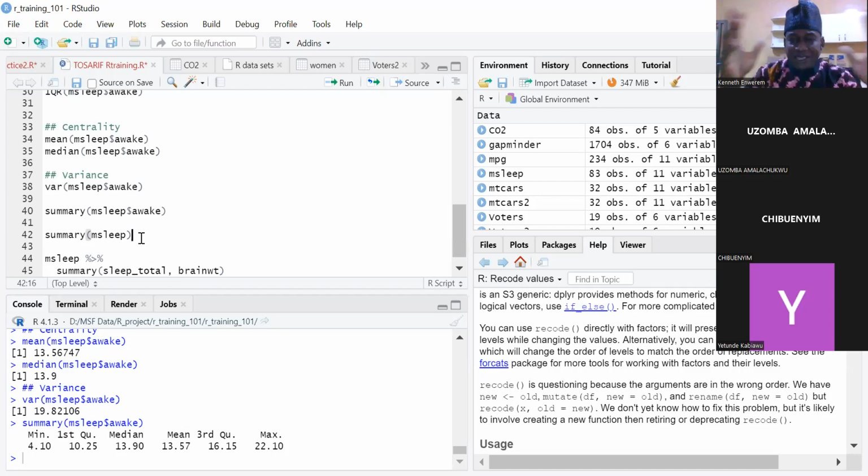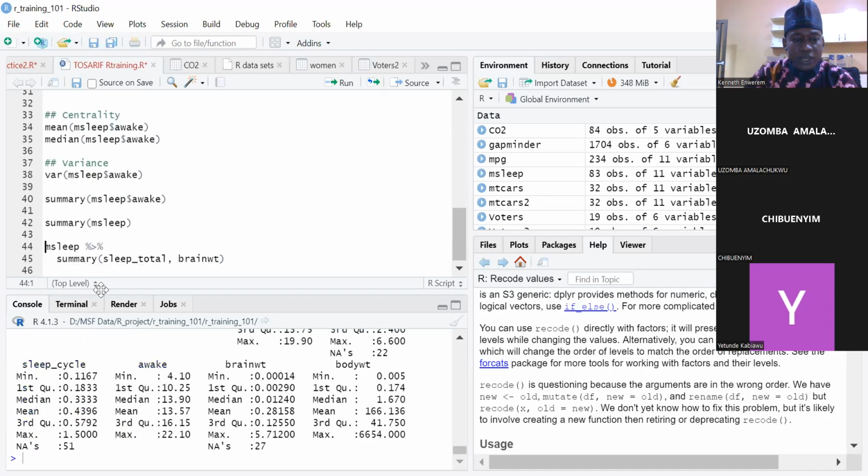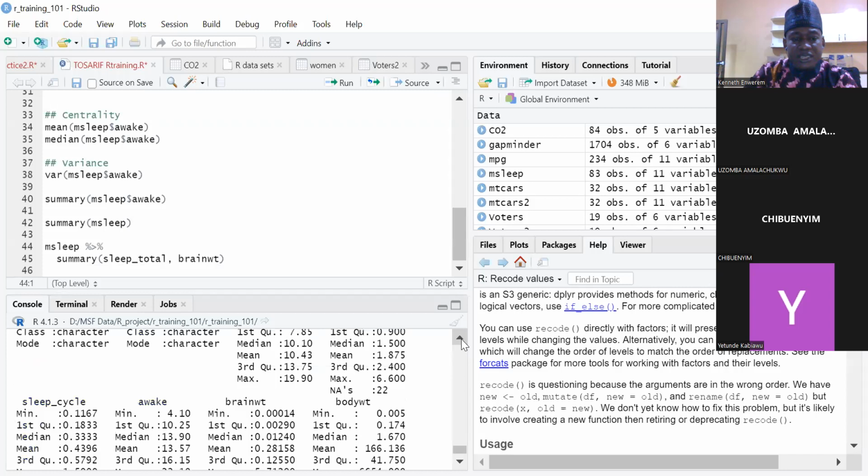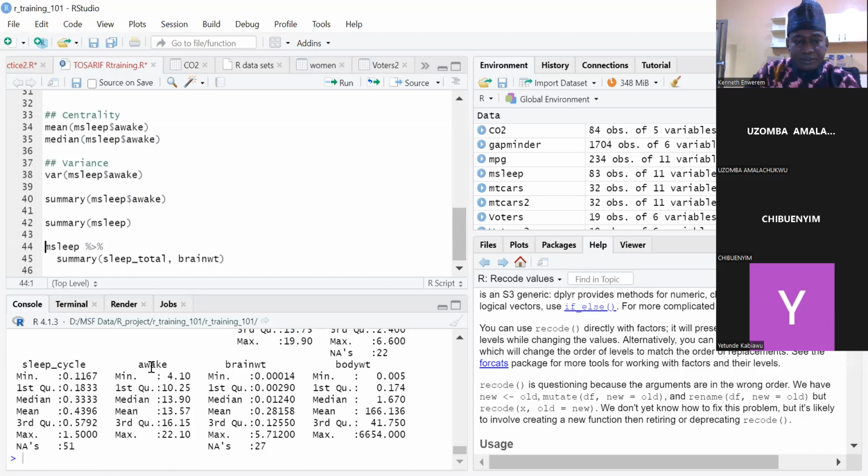And then, apart from looking for the summary of one single variable, we can also look for the summary of the entire data set. So we can just ask for the summary of mSlip, which is the entire data set. Control Enter, and summary takes each variable in that data set and gives us a summary. So you can see, for example, this is the awake variable in the console here, and it has given us a summary, the minimum, the first quartile. So the same thing that we just saw up there, but it has also given us that for all other variables that are in this data set.